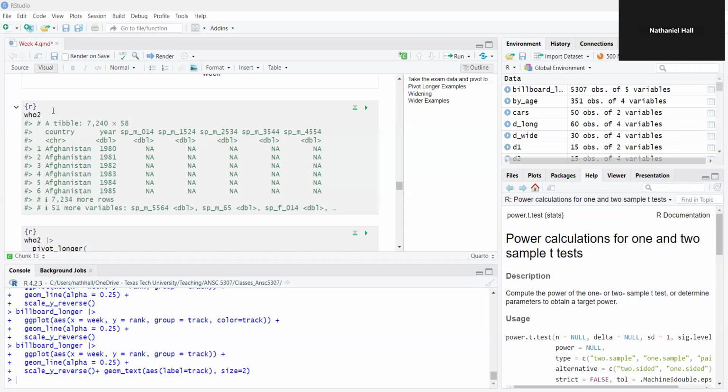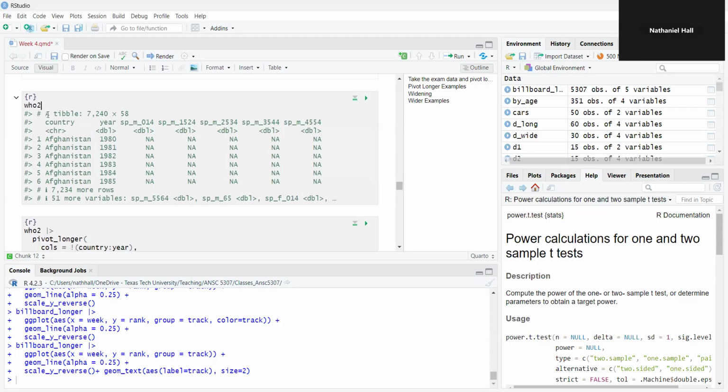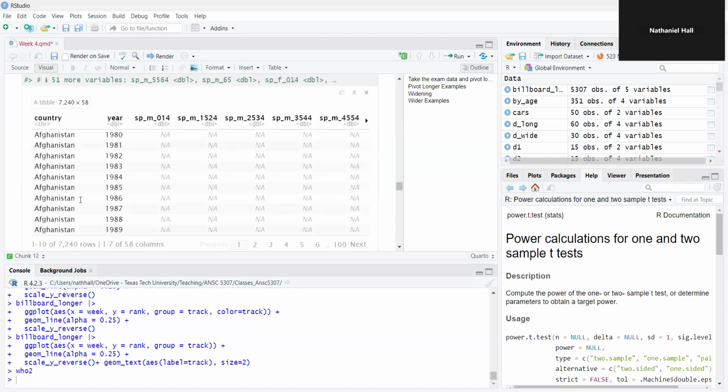All right, welcome back. We're going to look now at the Who2 dataset, which again is another dataset built into the packages that we're using.